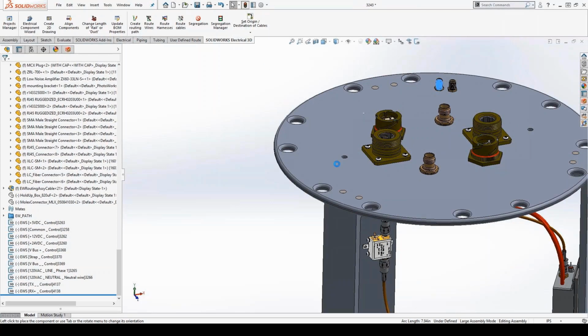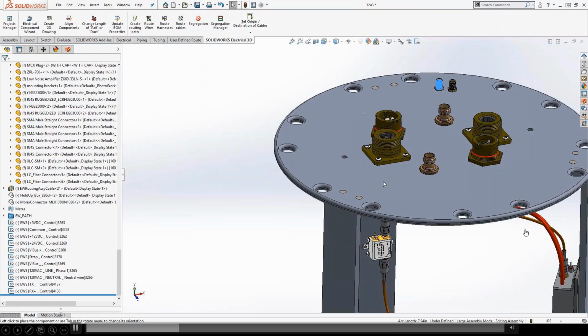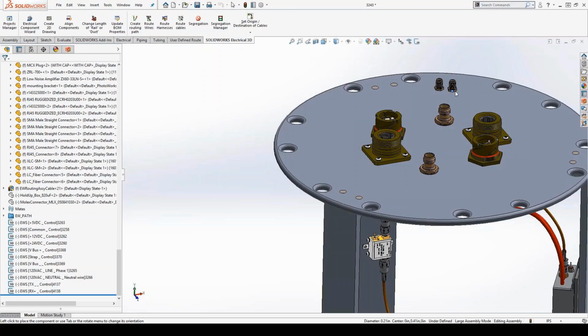And the holes will follow. Now, not only will the holes follow, but if we notice down on the bottom right here, the cables also follow. So the cable information that's connected to these, the length in particular, is going to change as well. So that is extremely powerful as well.